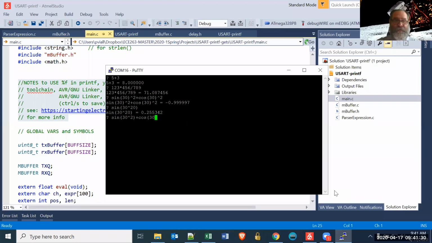A problem with this is if you hit backspace, it messes up the parser, because the backspace always goes into the buffer. So sine 30 squared plus cosine 30 squared. That is also, basically, taking sine of 900 degrees plus cosine of 900 degrees, and that's also going to give you almost -1.